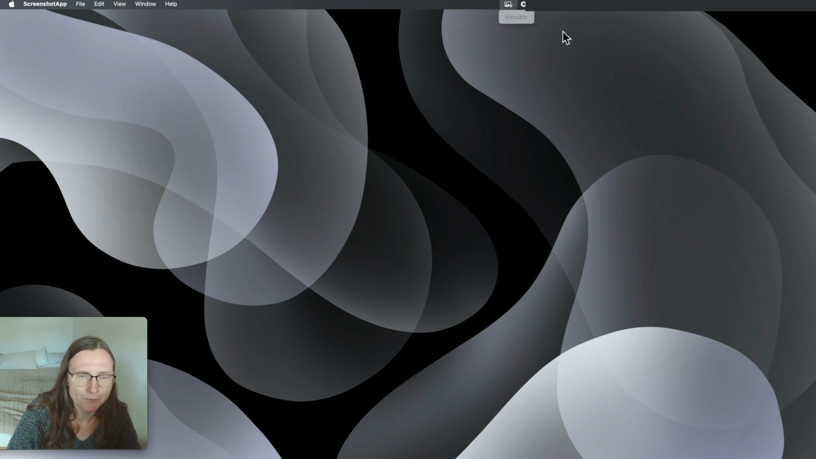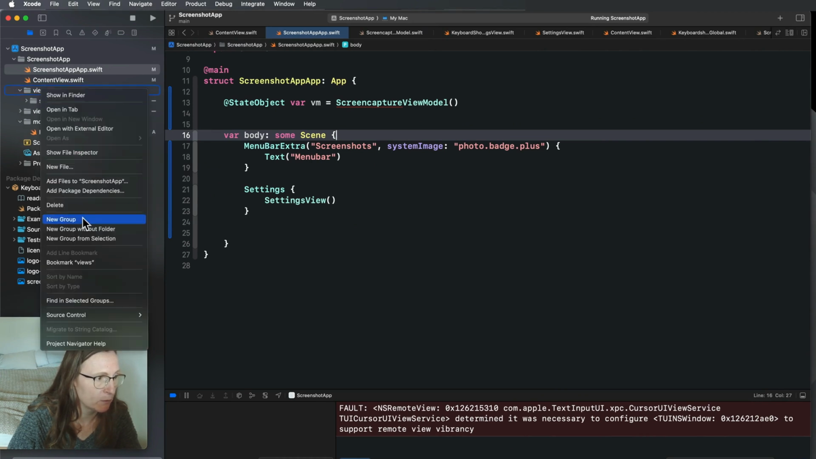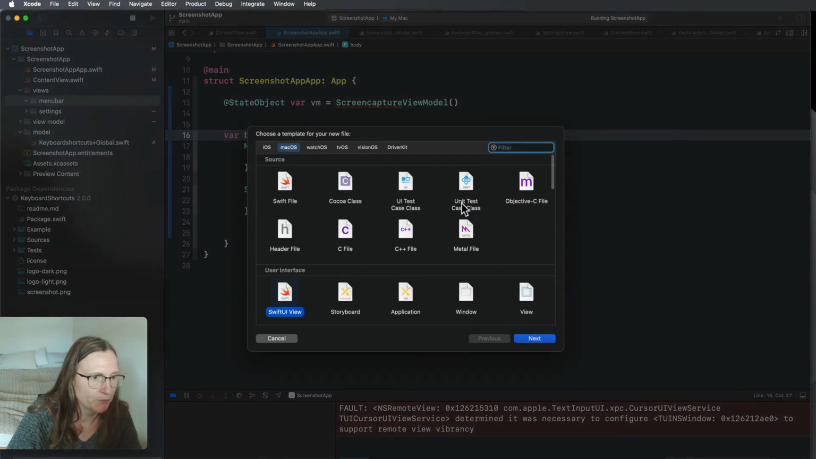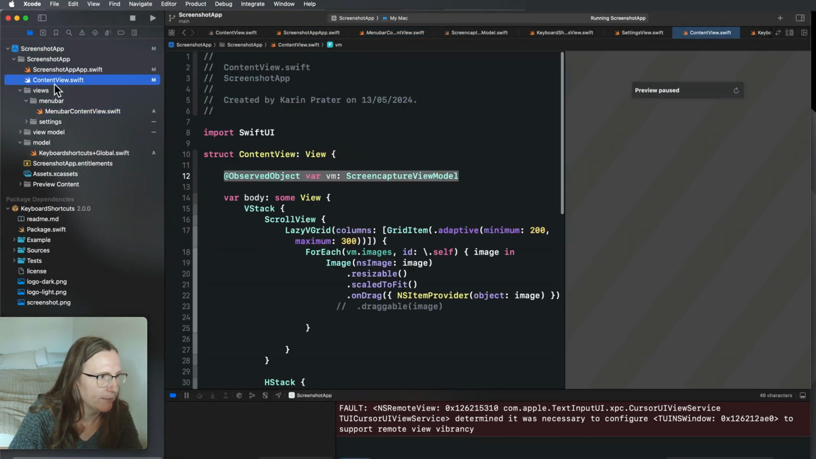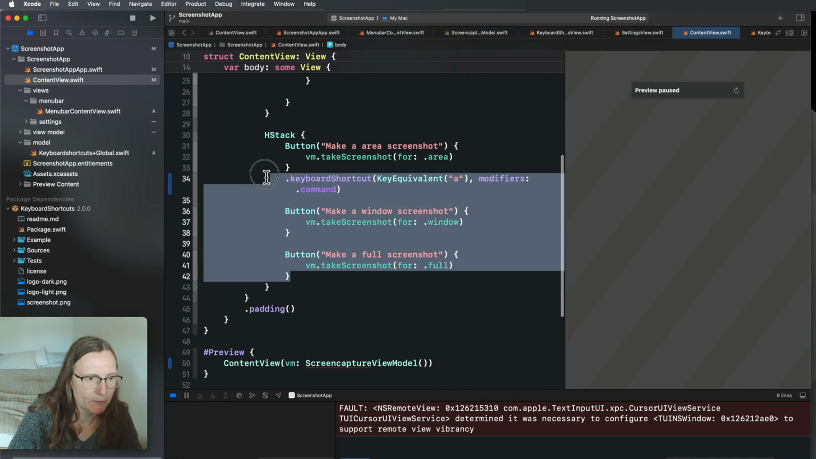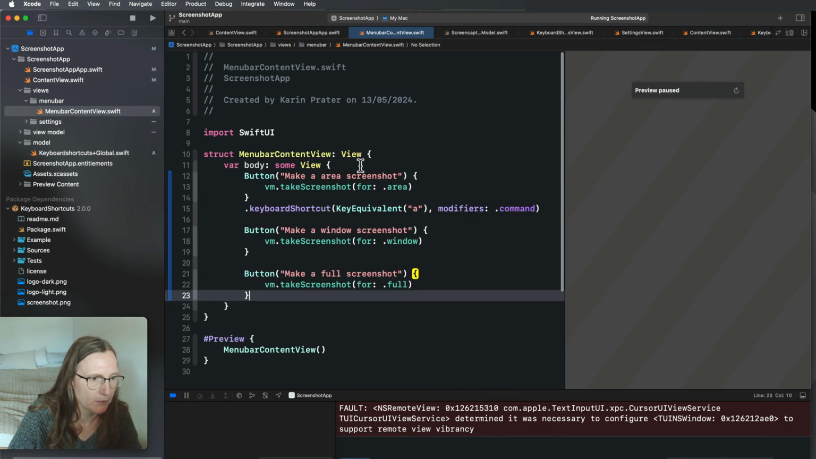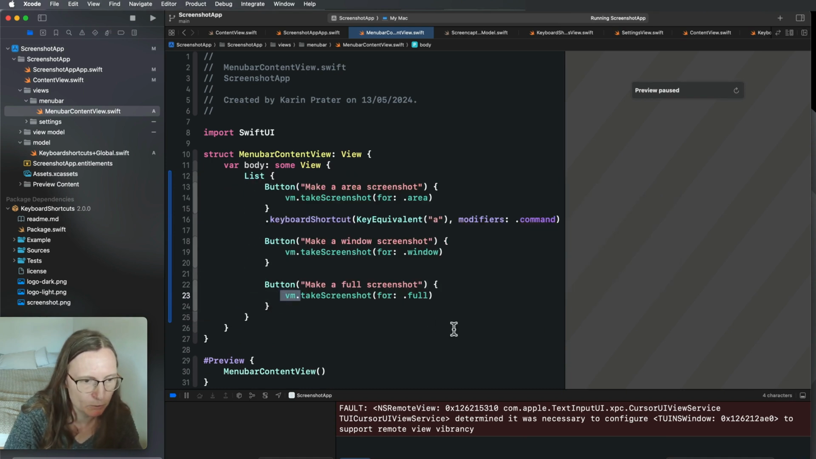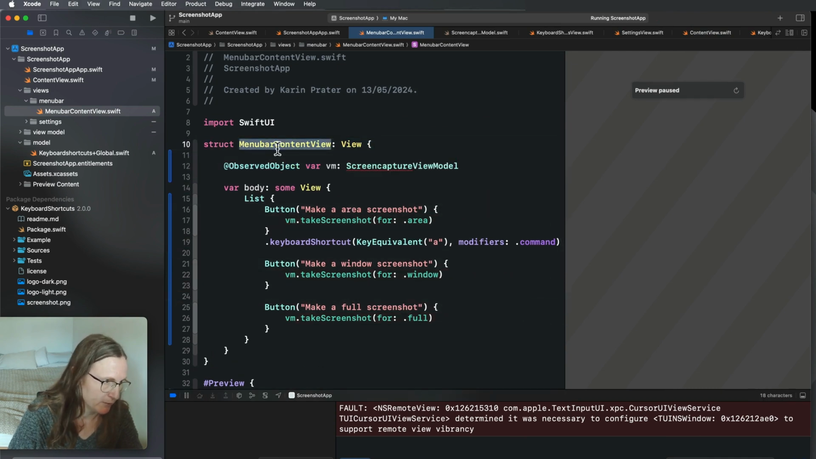And in this case, what do I show in this menu bar? So under views, I'm going to create another subgroup for menu, and I add a SwiftUI view for the menu bar content view. Let's say I'm going to use my three buttons here. So I copy these into my content view in a list. And what I actually have to have here is this view model. So I pass this also. Okay, let's try this.